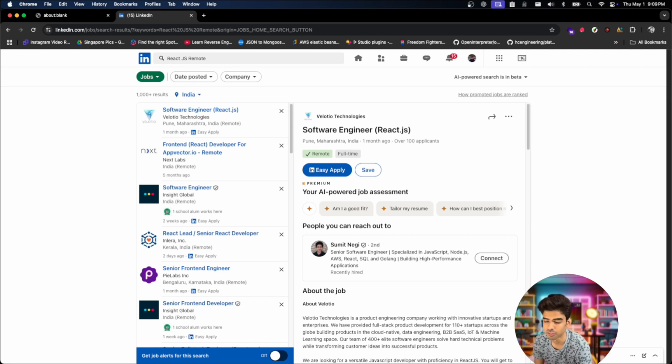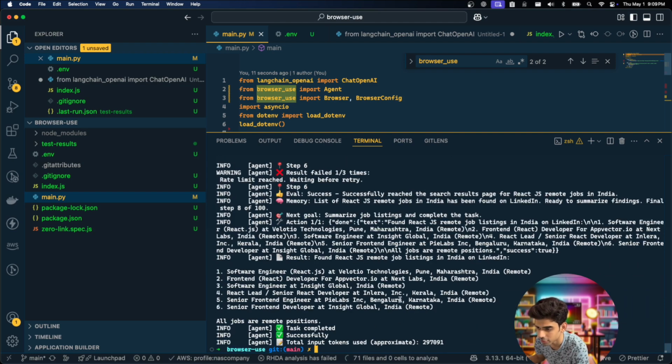I mean, these are all for people who are a bit into programming, but if you're a non-programmer, you can directly use this. Let's click on this. If you see, this is done, and it gave me all the remote jobs: software engineer, React.js at so and so technologies, appvector.io, and all of that. Okay, so I think it's actually good, but let's see how you guys would use it. Let me know what ideas you have, and I'm going to sum up the video.